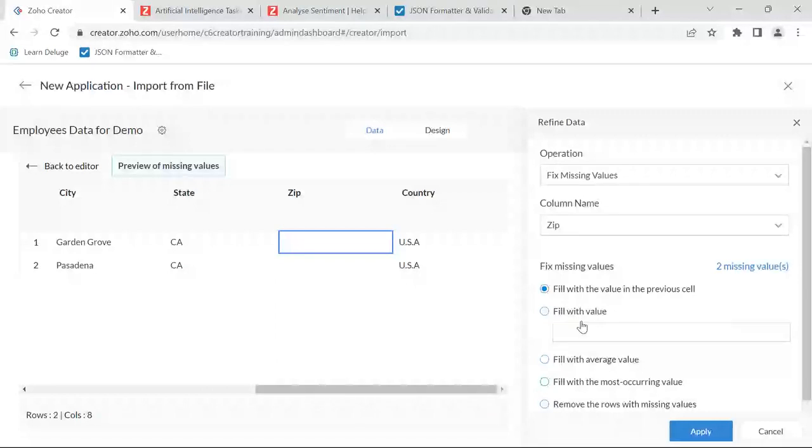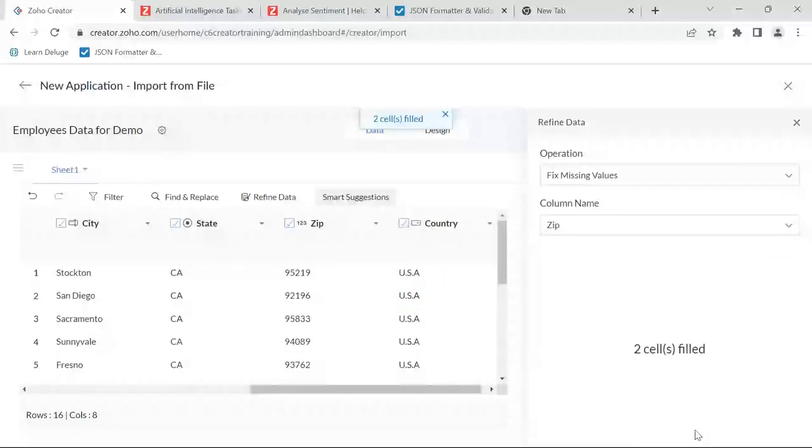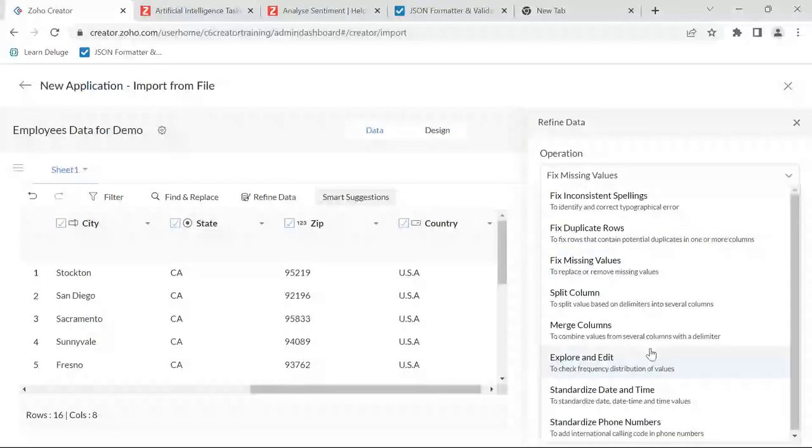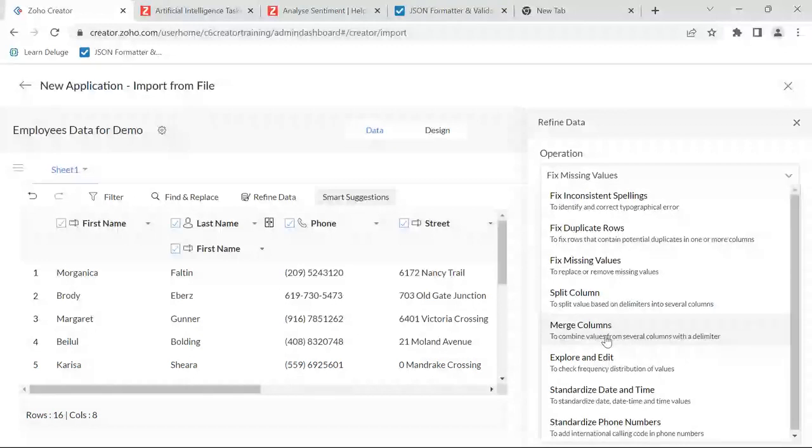So I'll just fill the values in the previous cell for now. Let me just apply. So it again shows me how many cells have been edited over here. So I can split columns. For example, if the first name and last name are in the same column, and I want to split it into two, or if I want to merge the first name and last name columns into just a name, I can do that as well with split column and merge columns.